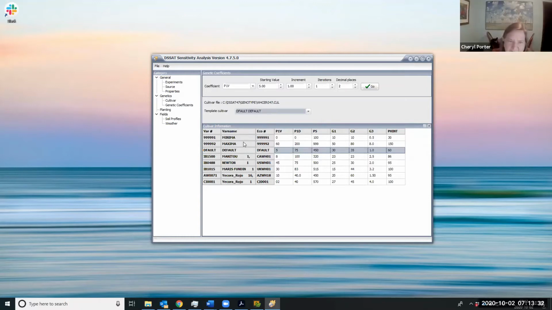So the other thing we see about this cultivar file is that we have listed recommended minimum values and maximum values for each parameter.